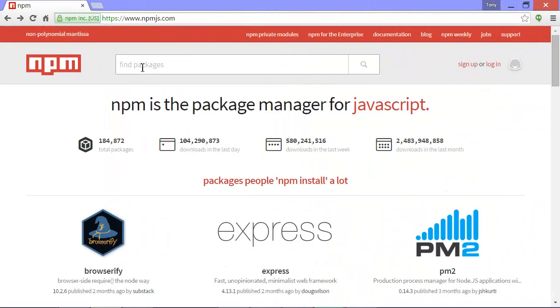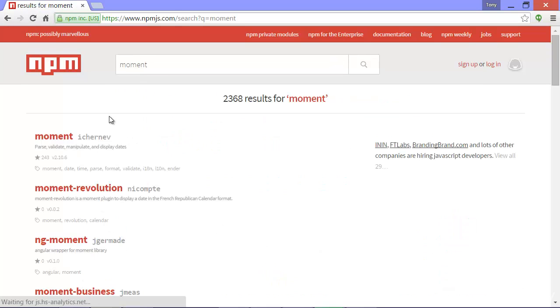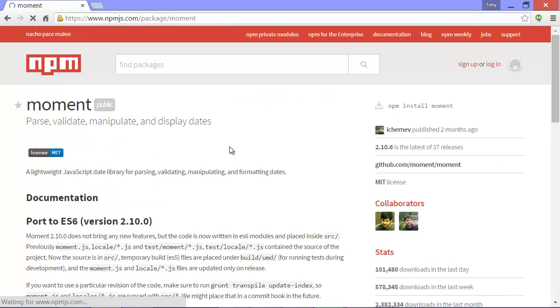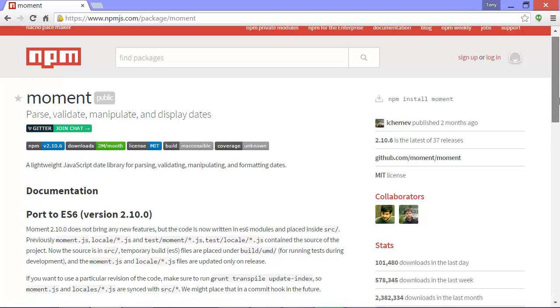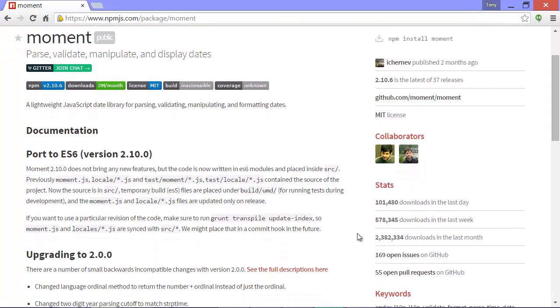For starters, let's find the package that we want to install. Now, we've already talked about Express. We'll be looking at that later. That's a bit big for our purposes right now. I'm going to install something called Moment, and I can find it on the npm registry at npmjs.com. It's a JavaScript library for manipulating and displaying dates. And we can see that it's heavily used.